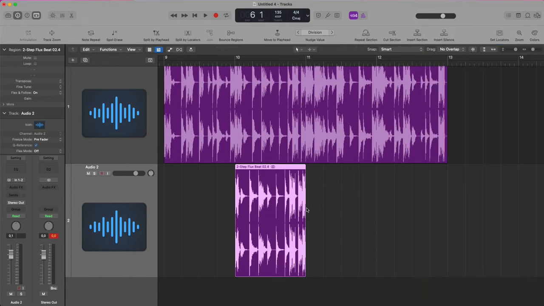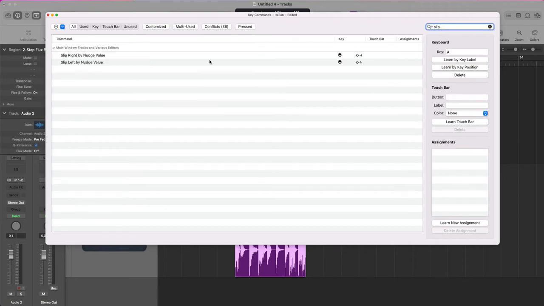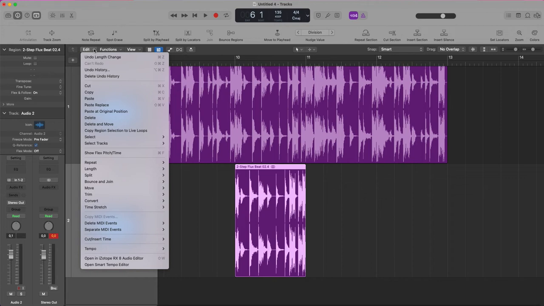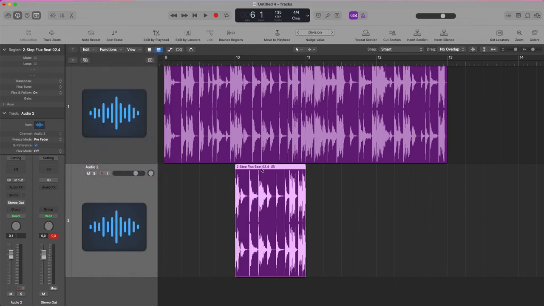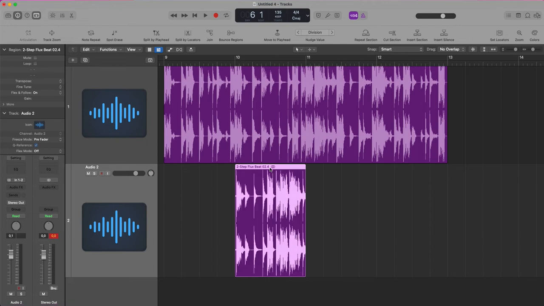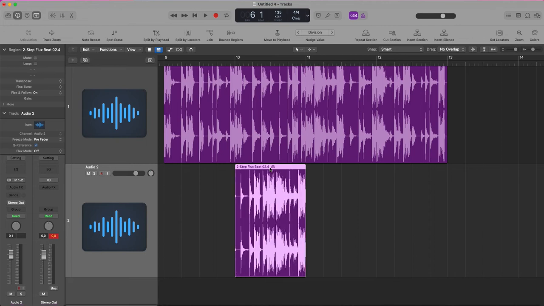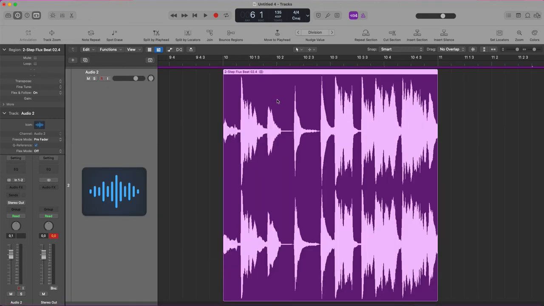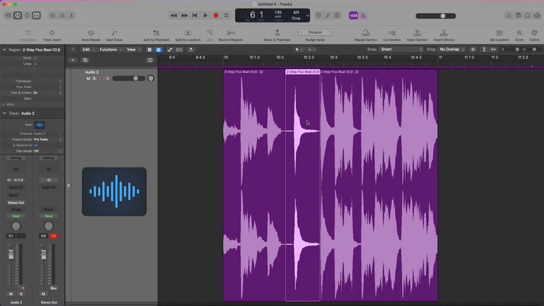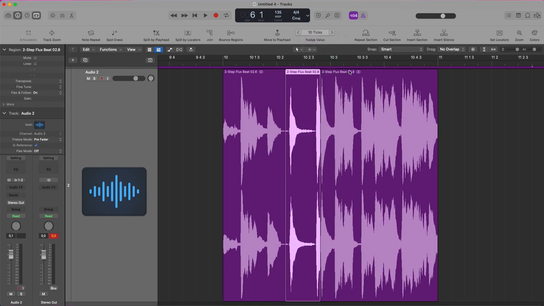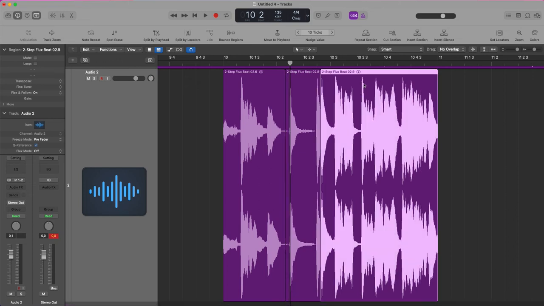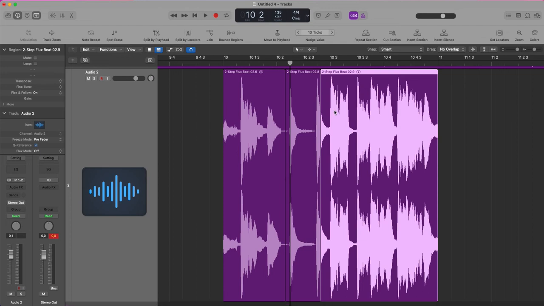But if I slip, and I have assigned Slip to Shift right and Shift left, or I can go directly in here, Edit, and move Slip left or right, I will move the content inside my region. This is very useful because, for example, I need to adjust the position of this. I can create a new region and then, by the nudge value, I can move it and put it in grid. For example, I want to put this part in grid. This is the slip function.